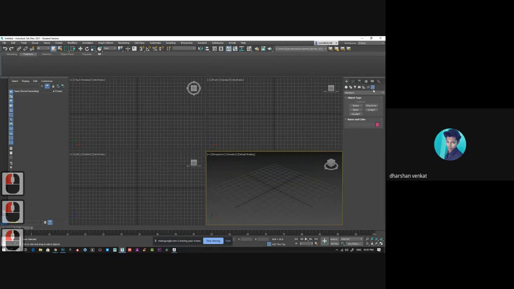So for Mixamo, the character should be in T pose. Then you can just import it, and there's an option to auto rig. For this, any character or vehicle or anything.